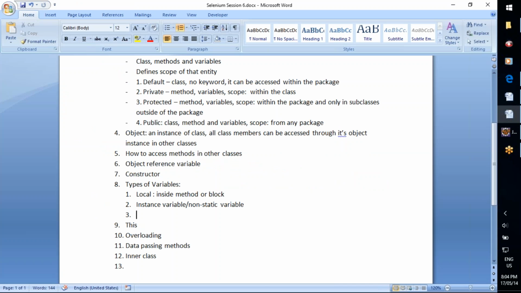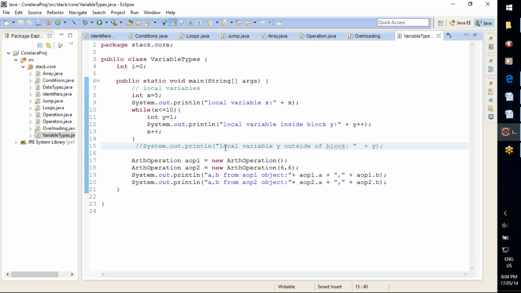And the third type of variable, an important variable, is called a static variable. And where are these instance variables defined? Inside the class. And static variables also will be defined inside the class, with a static keyword. That is the only difference.